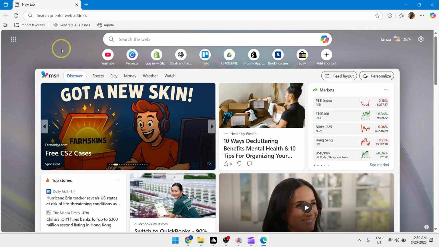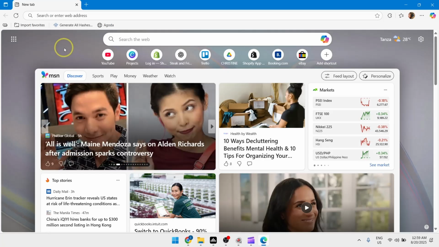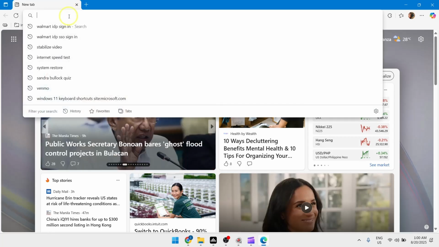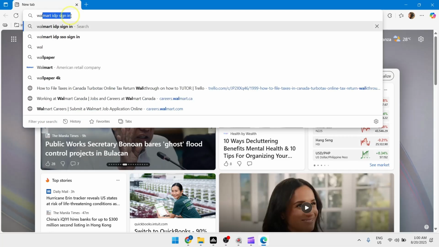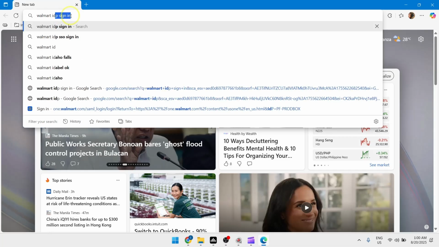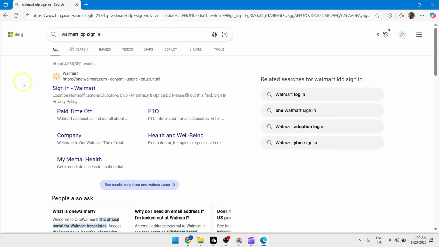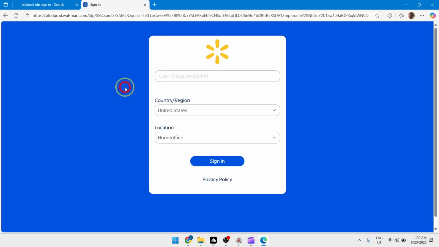So for today's video, I'm going to teach you how you can easily log in or sign in to your Walmart Workday account. So first, you may want to head over to your search bar and type in Walmart IDP sign in, then just press enter. And from the search results, you should be able to see a link that looks like this with the Walmart logo. So all you have to do is click on this link, and this should redirect you to the sign in page where you can sign into your Workday account.